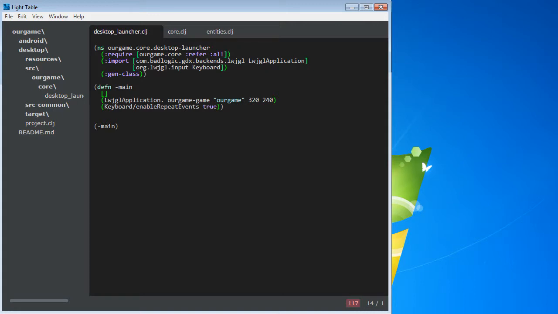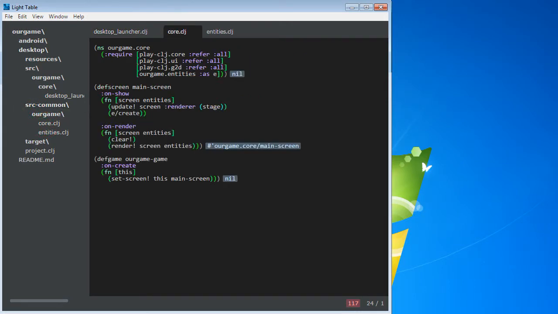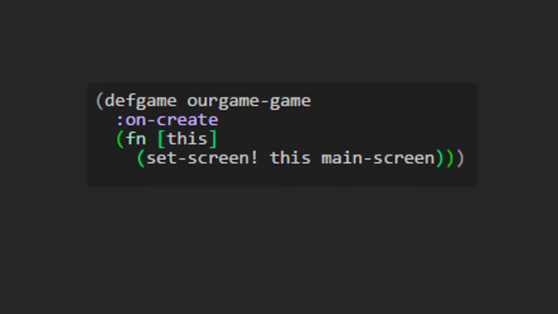The second thing is to go to the ourgame.core namespace. This is housed within core.clj, located in source common ourgame. This is currently where our defGame type function lives, which you may or may not know uses the setScreen function to set what goes on the screen and in what order.